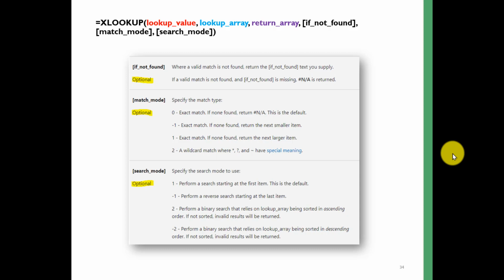Value if not found is the value to put in if a valid match is not found. So you could put in something like "not available" or "match not found." But by default, it's going to return #N/A.